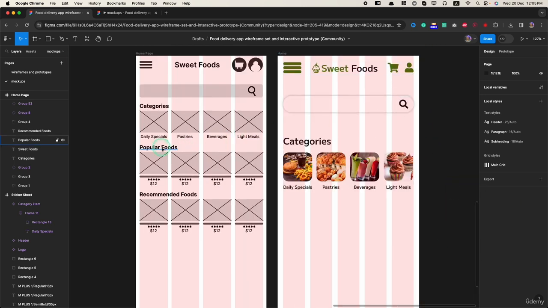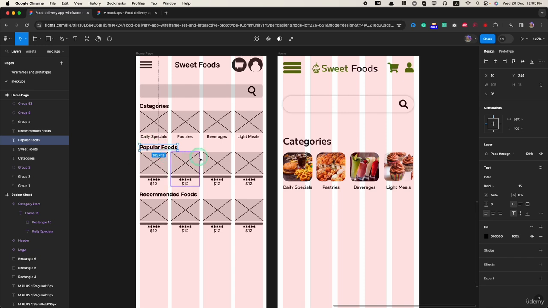Now we have to create the popular food section and recommended food section.